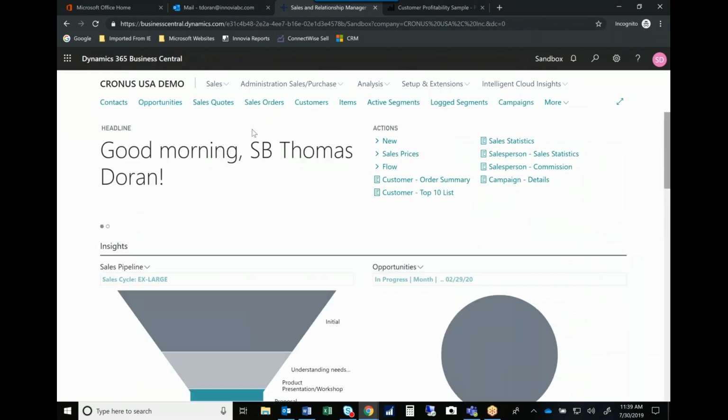So this was just a brief overview of the CRM capabilities inside Microsoft Dynamics Business Central.